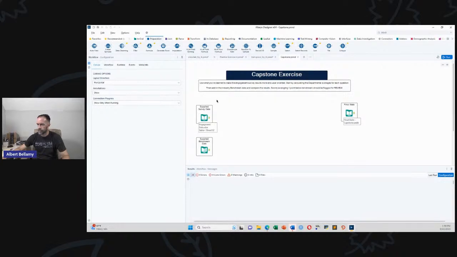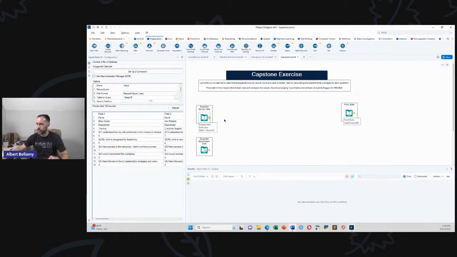Okay, capstone exercise. Use what you've learned. Awesome. Team Turbo. Hey, you're going as fast as you can. I love it. Use what you've learned to make the engagement survey results more end-user oriented. Calculate departmental averages for each question. So we're doing some sort of transforms. Add in industry benchmark data. Compare the results. Scores averaging 1 point below benchmark should be flagged for review. Cool. So pretty much similar to what we just did.